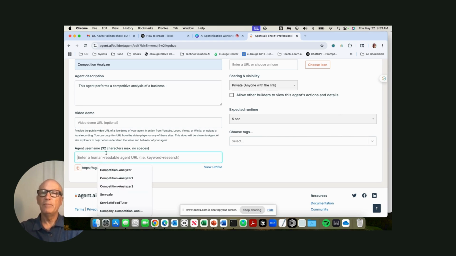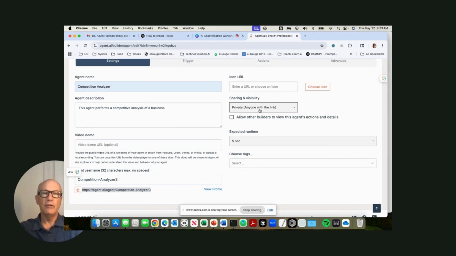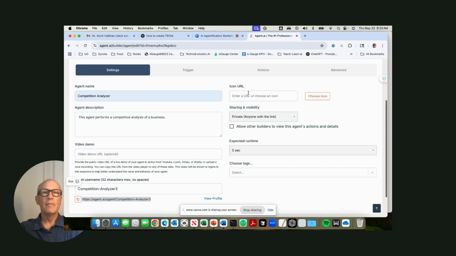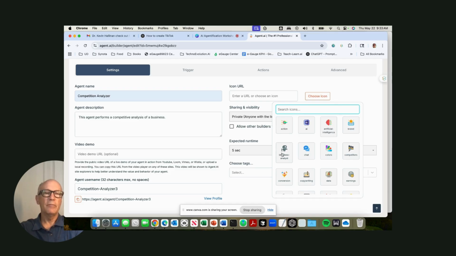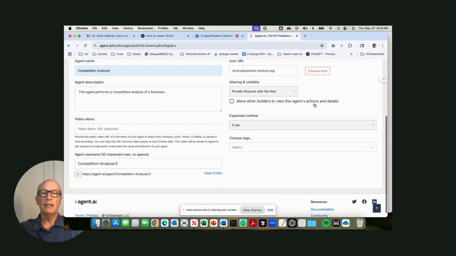We need an English-facing website name, so I'm going to give it Competition Analyzer. I've attached a number 3 because I've already done this twice. And if you notice, this is going to be the URL assigned to this agent that, once you share it with others, provided you are setting sharing and visibility to private, anyone with a link can access. Once you share this link, anybody will be able to access it. You might want to give it an icon. I'm going to give it a business analyst icon. And I think our settings are good.